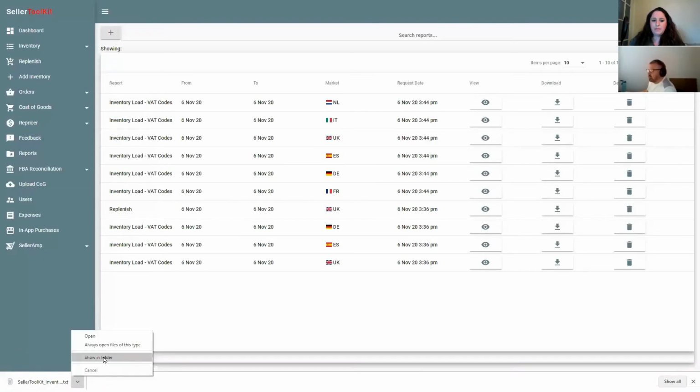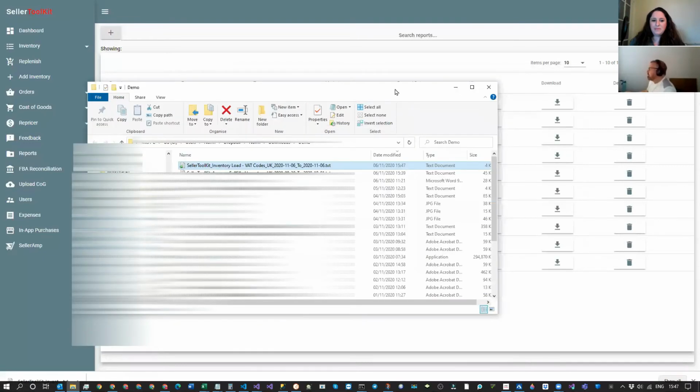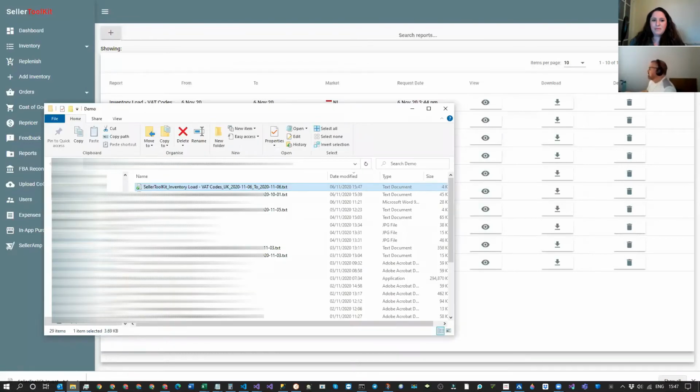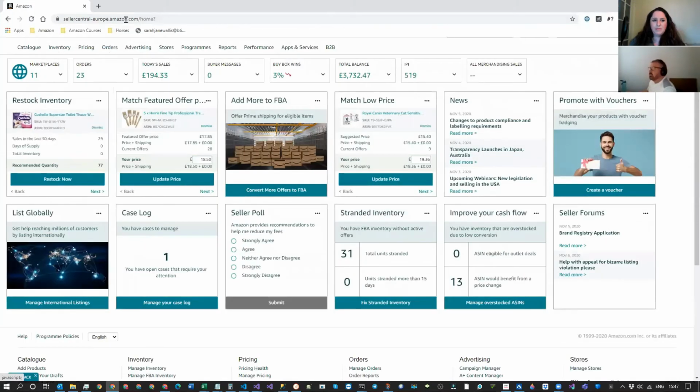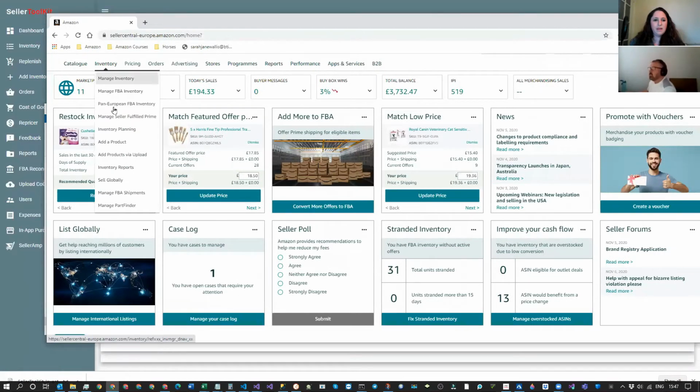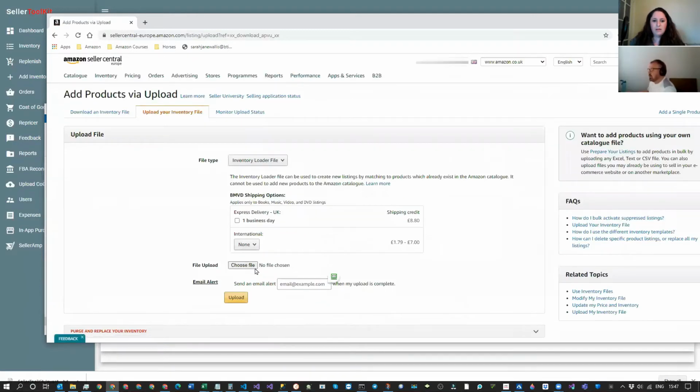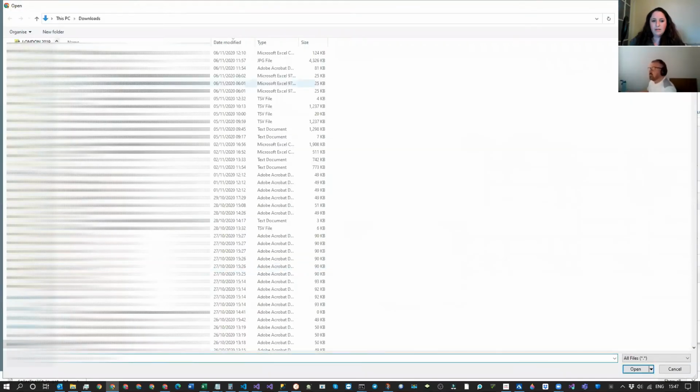I'll just show in folder. And then on Amazon, go to inventory, add products via upload, choose file. You can't do drag and drop with Amazon, it's a bit dated, so just choose file.